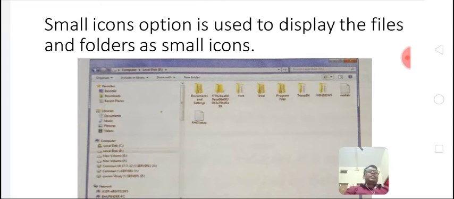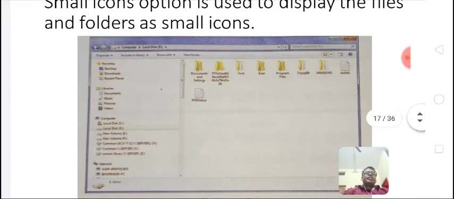Small icons option is used to display the files and folders as small icons. In this window also you can see the two contents, left content and right content, and in the right content you can see the icons as small.